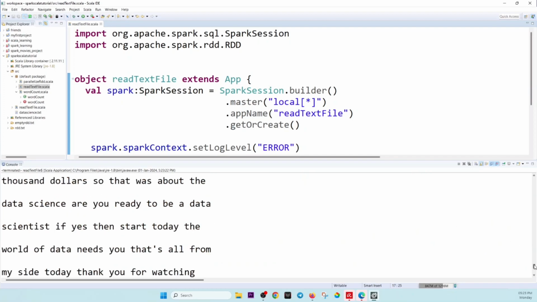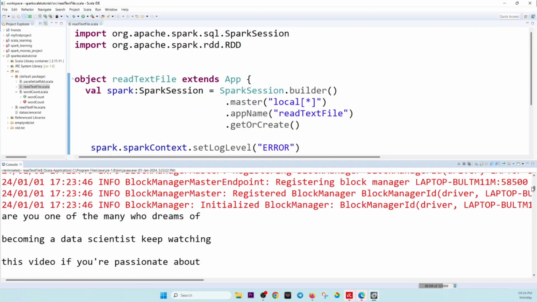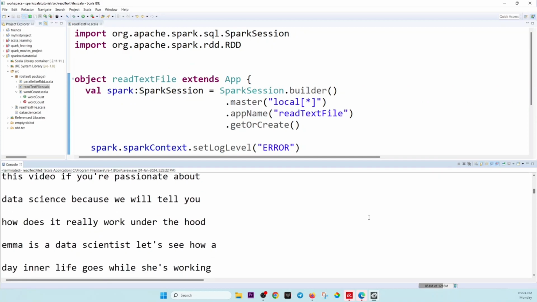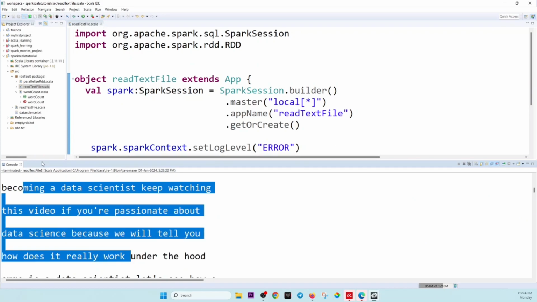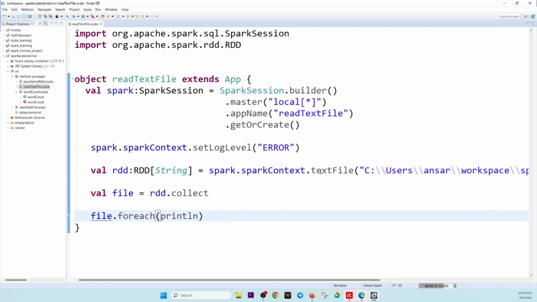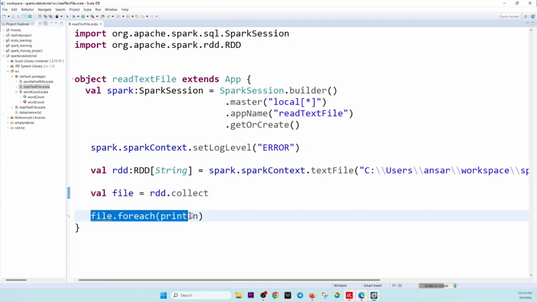So guys, as you can see, there were some errors, but ignore those errors. That is just because we are using Windows. And as you can see, the content of the file has been printed here. So what I have done basically is I loaded that particular file into a Spark RDD. Then I collected that RDD in a local variable, not a file actually, the variable name is file only. And then I have printed it.